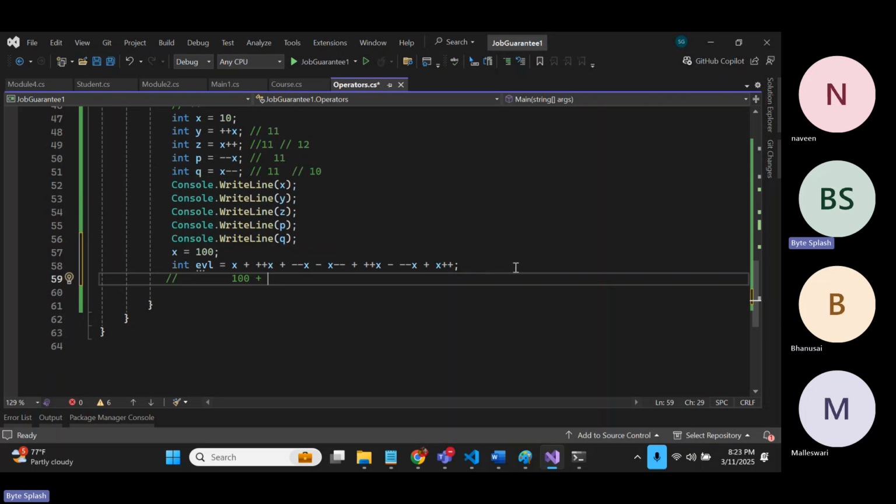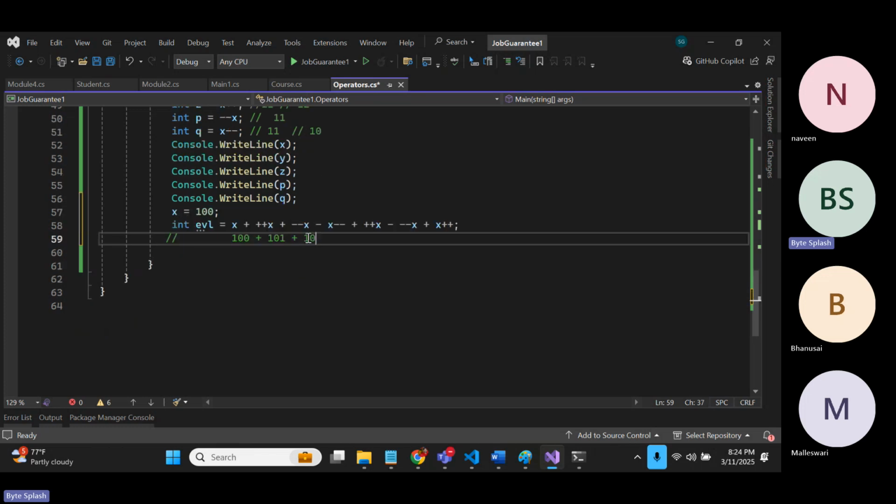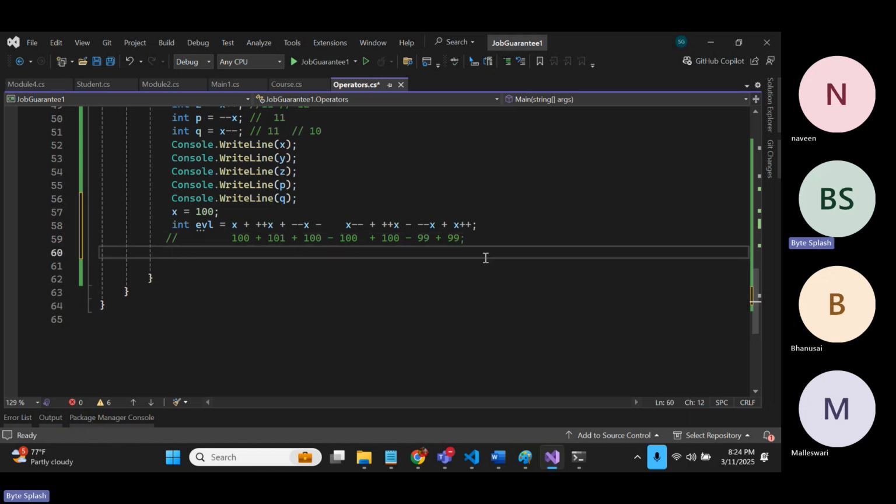Plus X means it will become 101 and it will assign. Then minus X means 101 becomes 100, then it will print. X minus minus means it will give 100 first, then it will become 99. Now it is 99, plus X will increment first, so it becomes 100. Now minus X means it will decrement first, 99. Then X plus plus means first it will be 99, after all it will become 100.